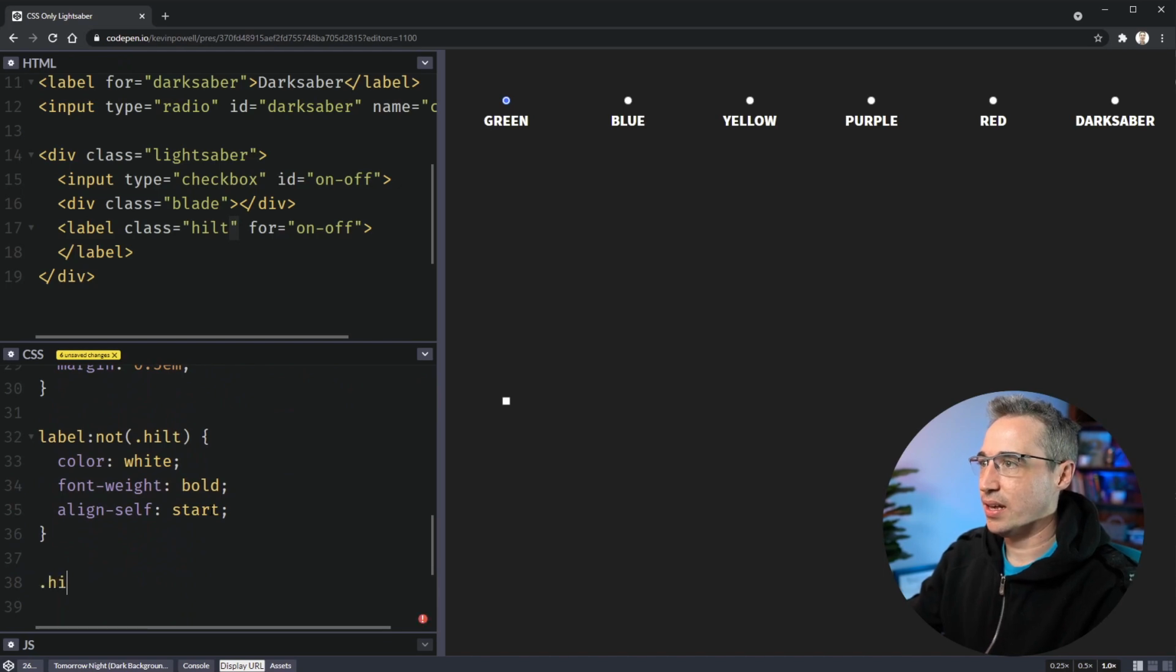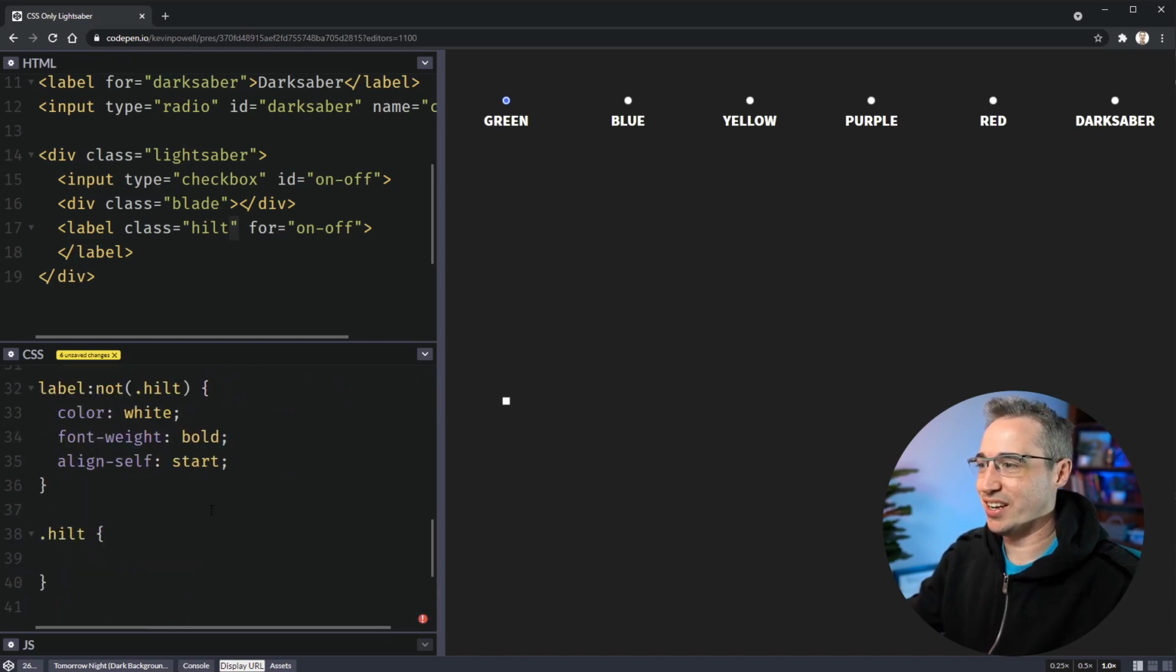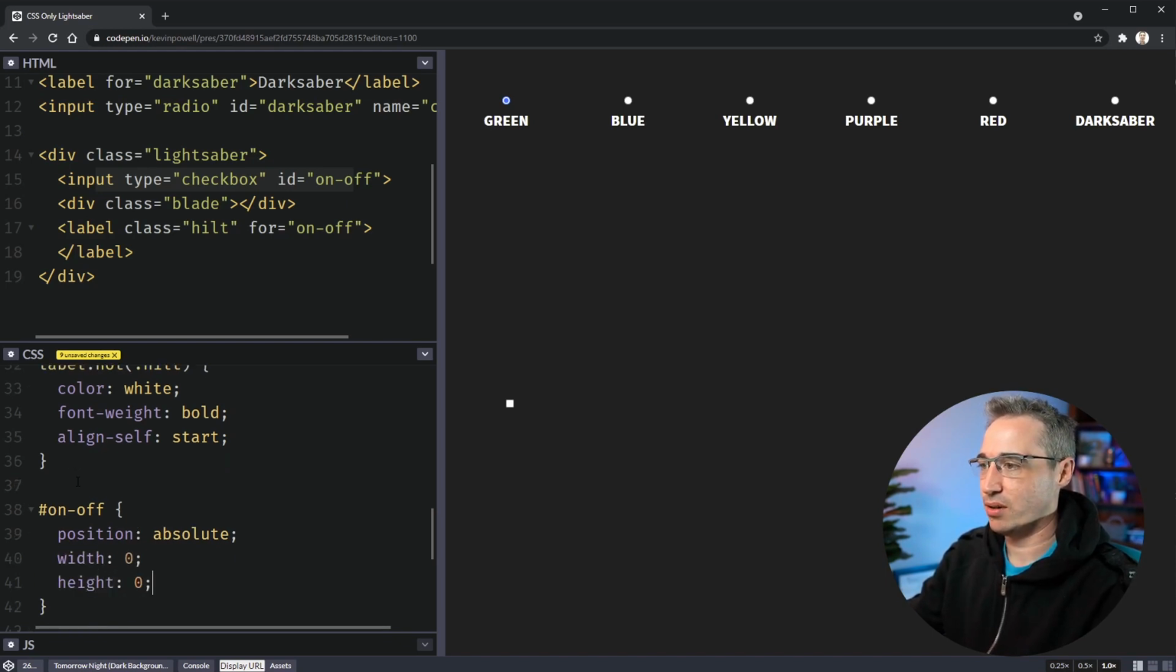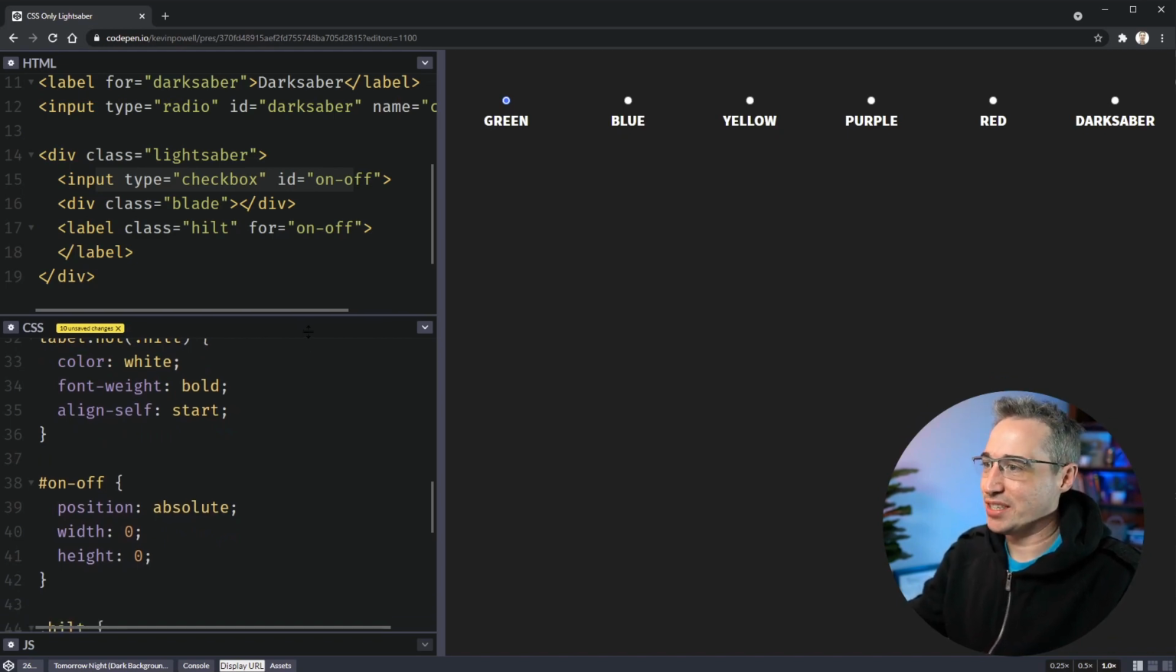So dot hilt, and actually there's two things we want to do. There's the hilt, but we also have the input of our on off here. So let's select that right now too. That's my on off. And we're just going to do a position of absolute, so it's not in the flow of our document anymore. We'll just say width of 0, height of 0, so it will just disappear and we can't see it because we don't want it to be visible.